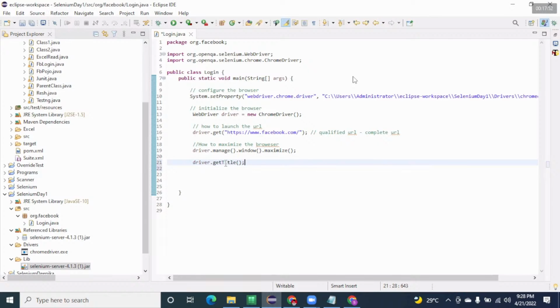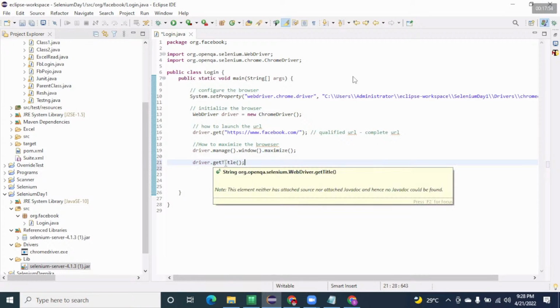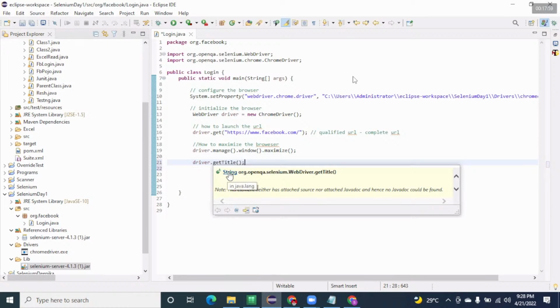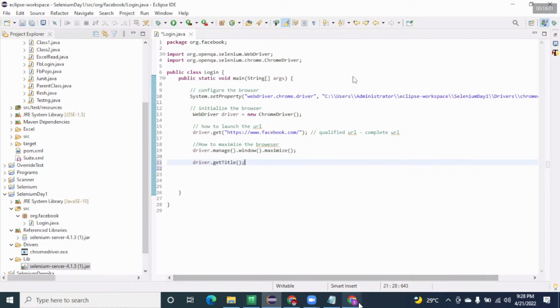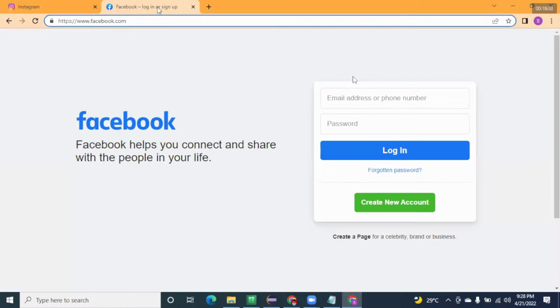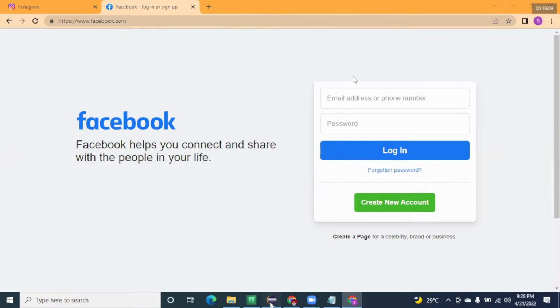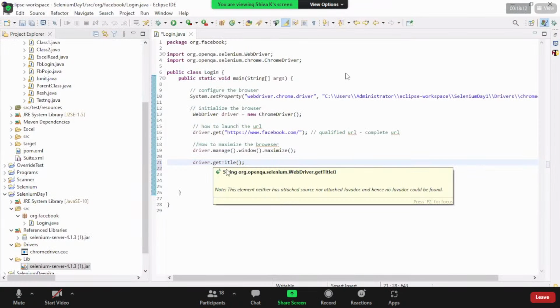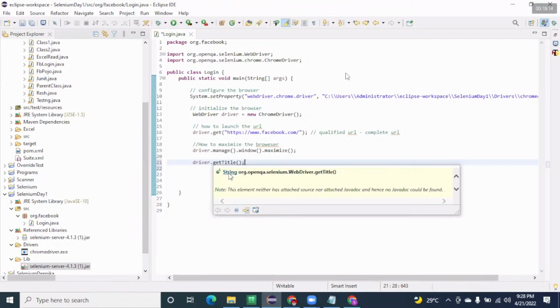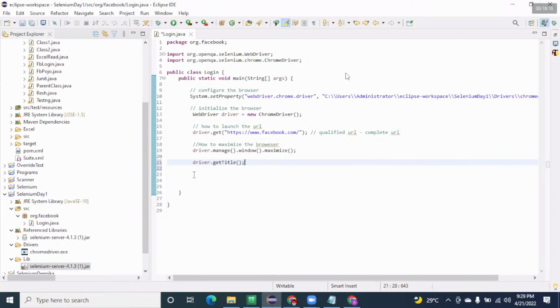So just move the cursor to the method name. You can see String is the return type for getTitle, because the title is in string format. Am I right or wrong? So that's why the getTitle method is returning a string. Clear? The output is string, so that's why it is returning a string.